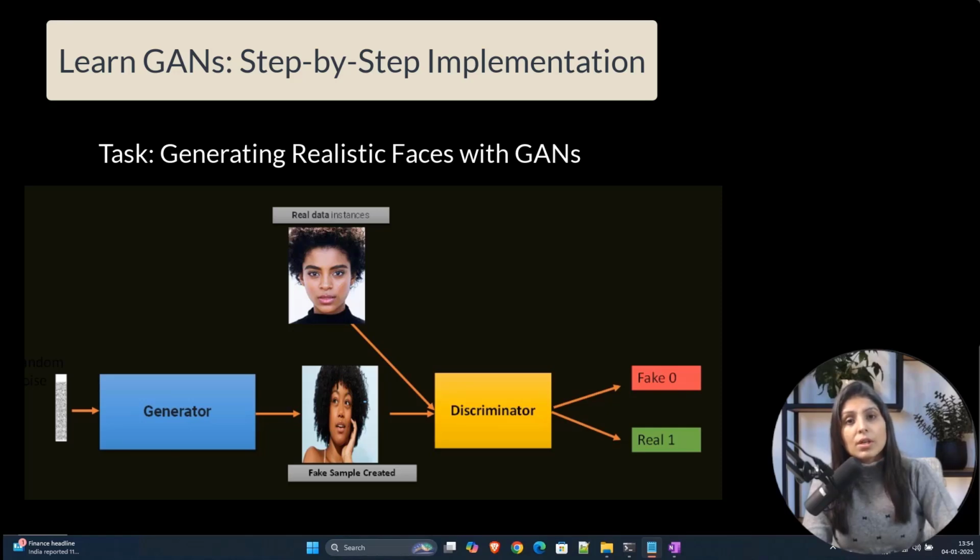For this tutorial, the dataset which I'm using is the CelebA dataset. CelebA means celebrity faces dataset. This dataset is available on the internet. Let me show you this dataset first. Let's understand what kind of images are there, what kind of dataset this is, and then how we are going to use this dataset for training our GAN network.